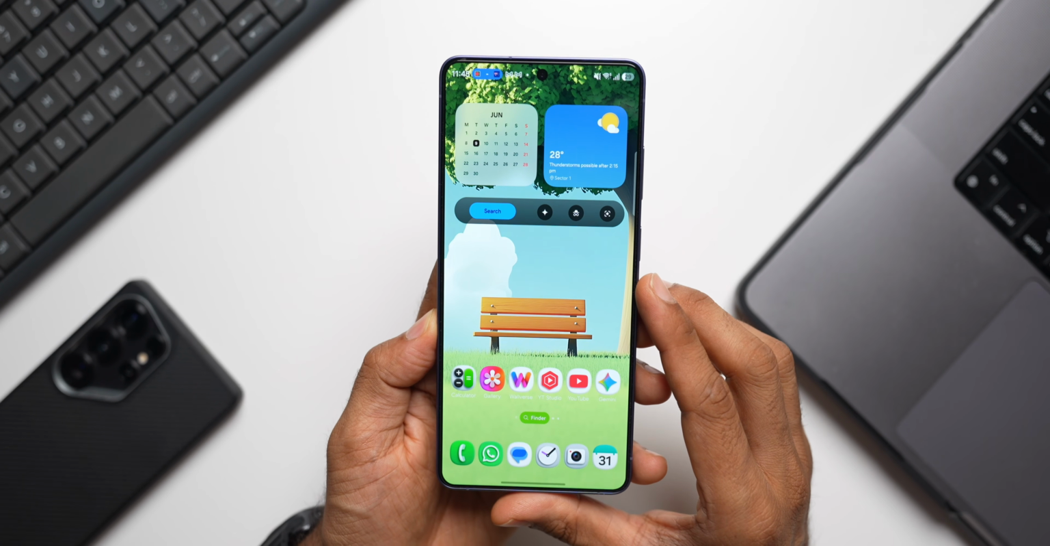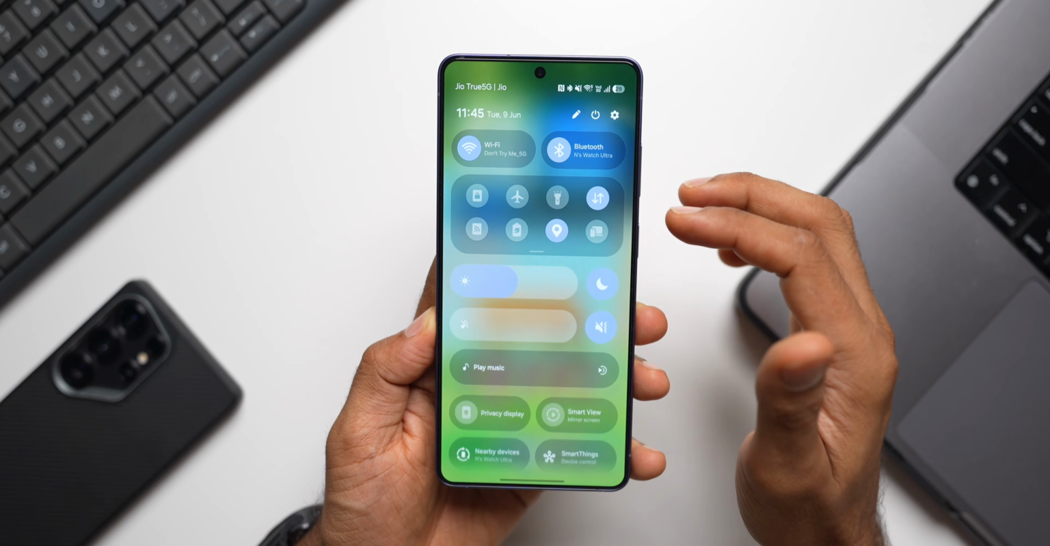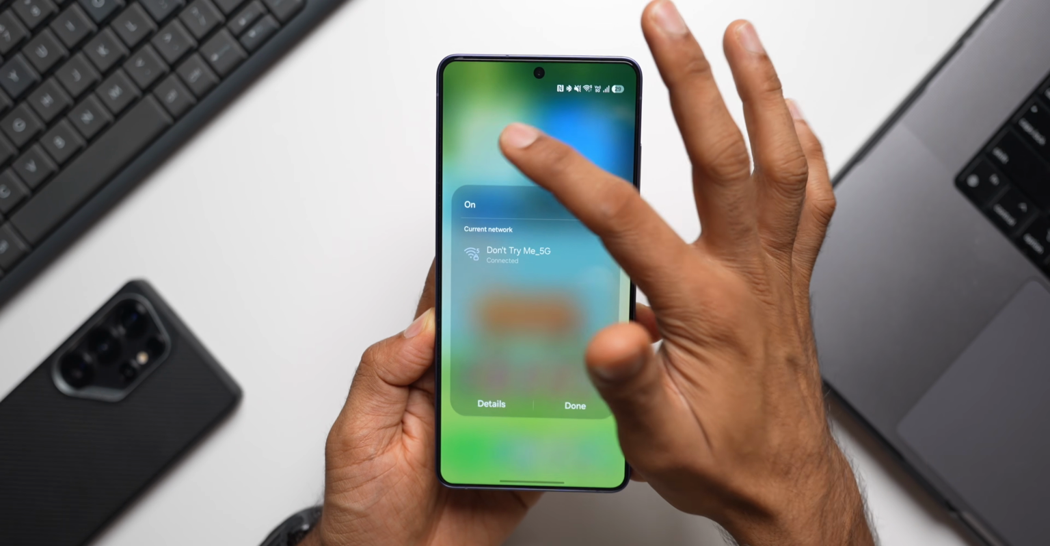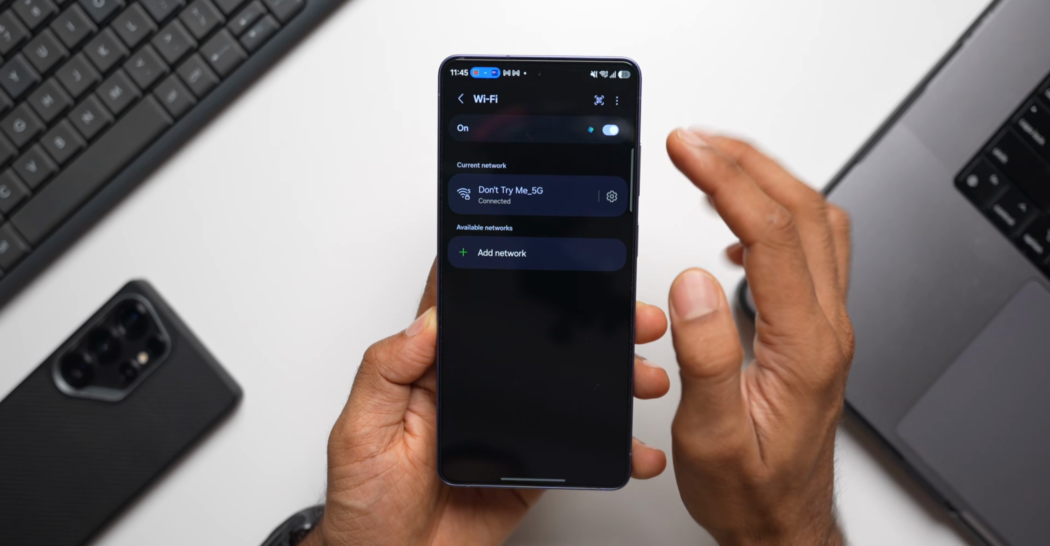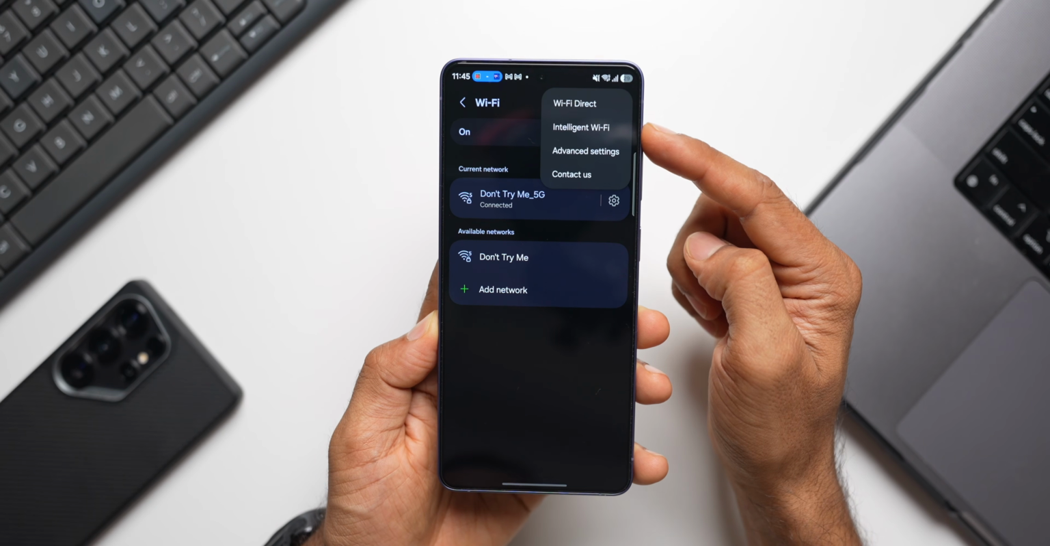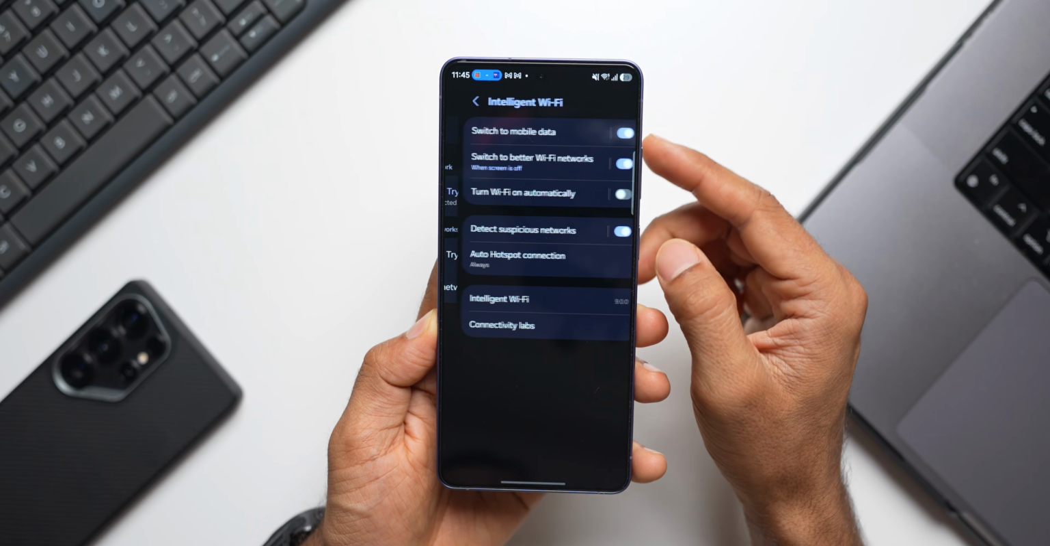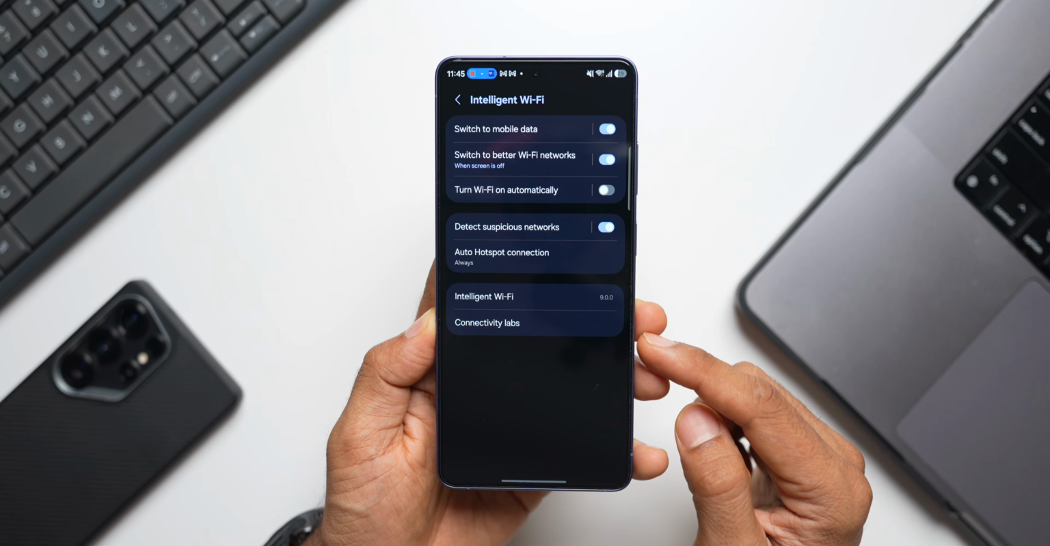Now let's dive right into the video. Now let me open the quick panel here and let's go to the Wi-Fi settings. I'll tap on details and tap on the 3-dot button here. We have got intelligent Wi-Fi here. I'll tap on this and now we have got connectivity labs.